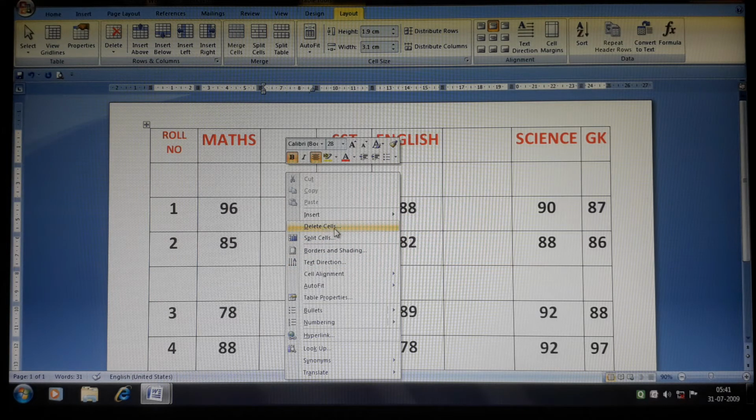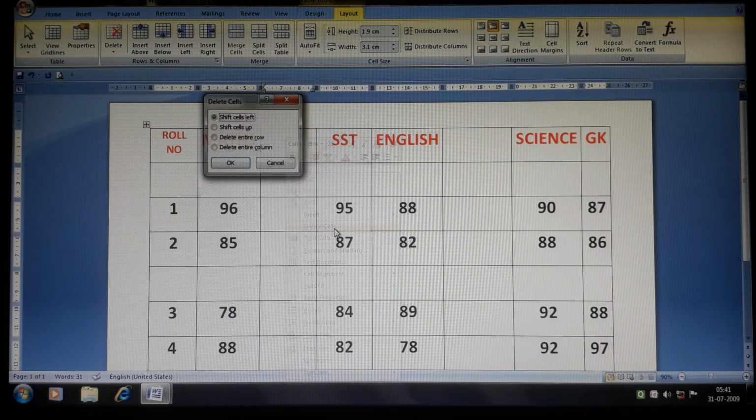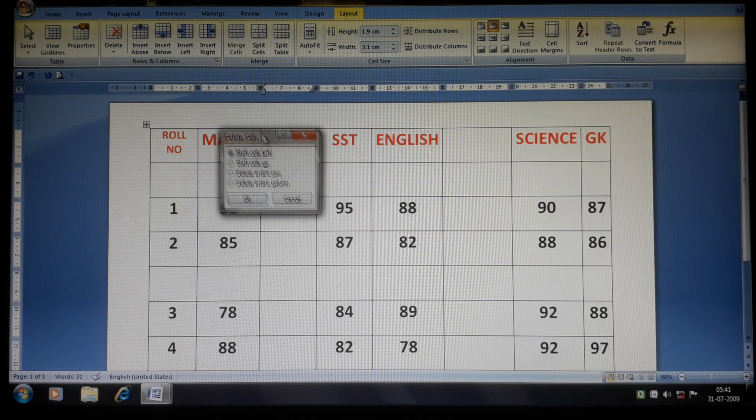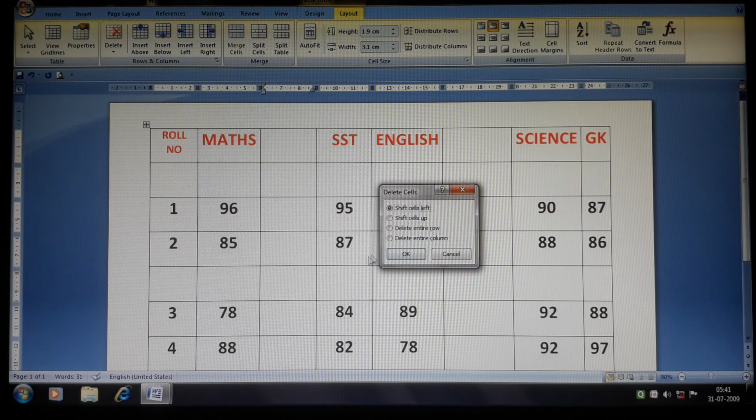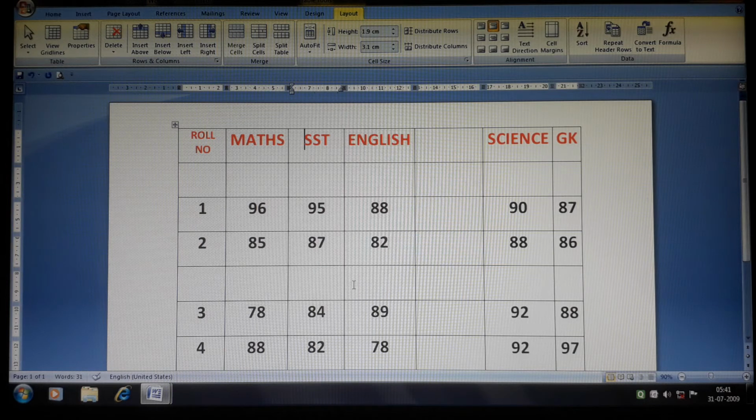Now once you click on the delete cell option, you will see a delete cell dialog box. In this dialog box, you will get four options: shift cells left, shift cells up, delete entire row, delete entire column. As I wanted to delete the column, I'll click on this radio button, that is delete entire column, and click on OK button. See, the column has been deleted.